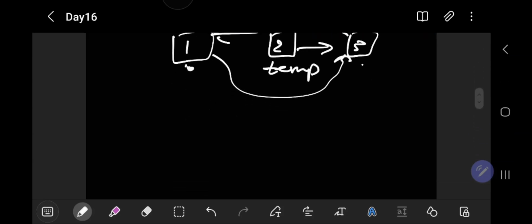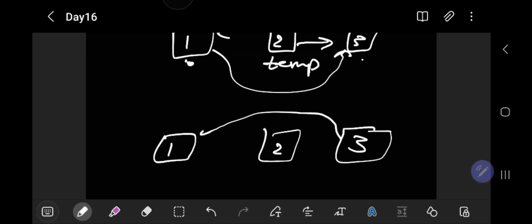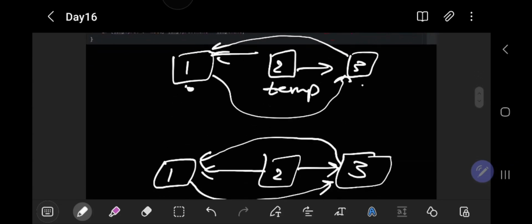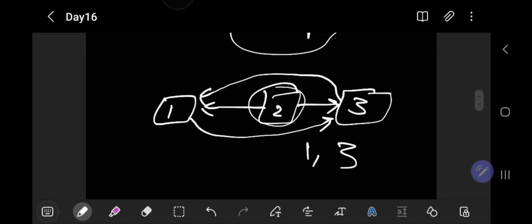So we'll be having a linked list like this. So 1, 2 and 3. 3's previous will be pointing towards 1, 1's next will be pointing towards 3, 2's next is towards 3 and 2's previous is towards 1. Now we just have to make sure that, that's it. We do not care if 2's next is pointing towards 3 and 2's previous is pointing towards 1. If we traverse the linked list, we'll only have 1, 3, right?